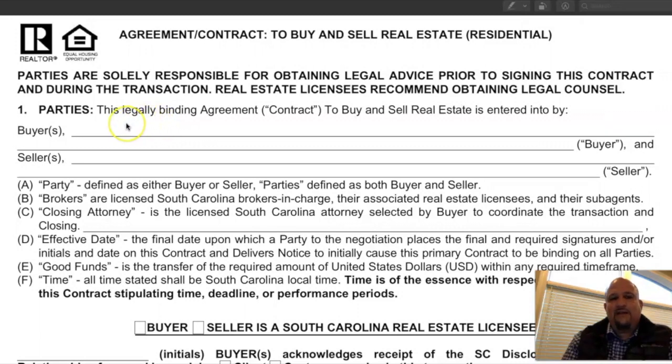Another highlighted point here is you want to make sure that the buyers on this line put their full legal name as it is on their driver's license, which is the same requirement for these folks as they fill out their mortgage application and mortgage documents. So that needs to be the full legal name here for the buyers.